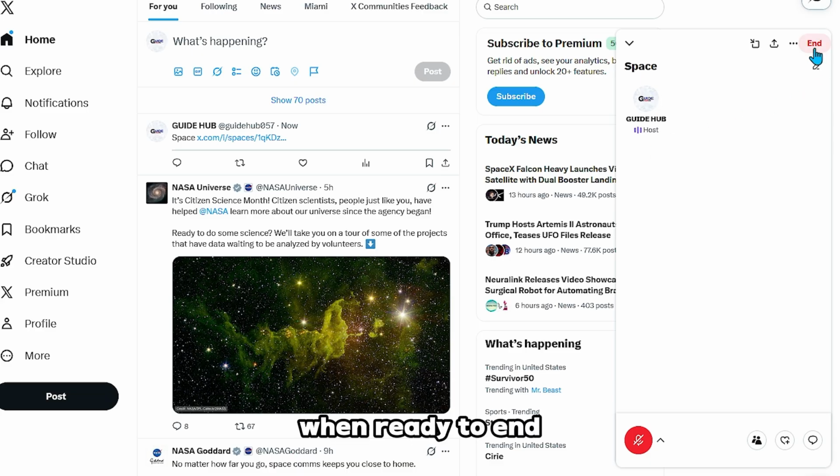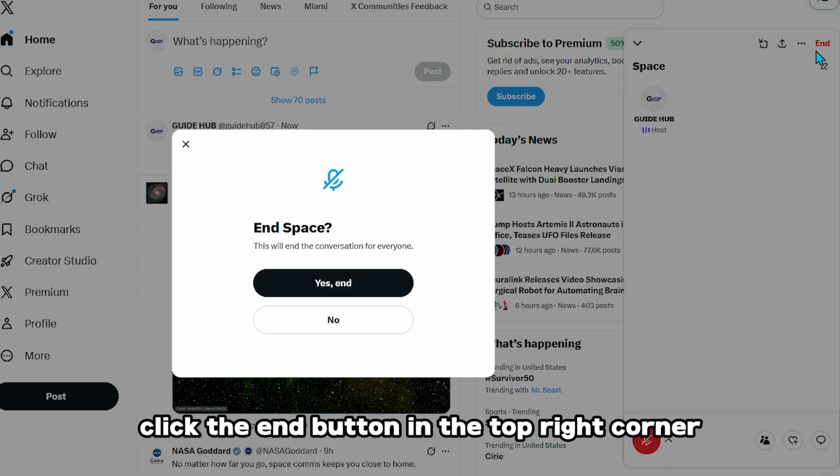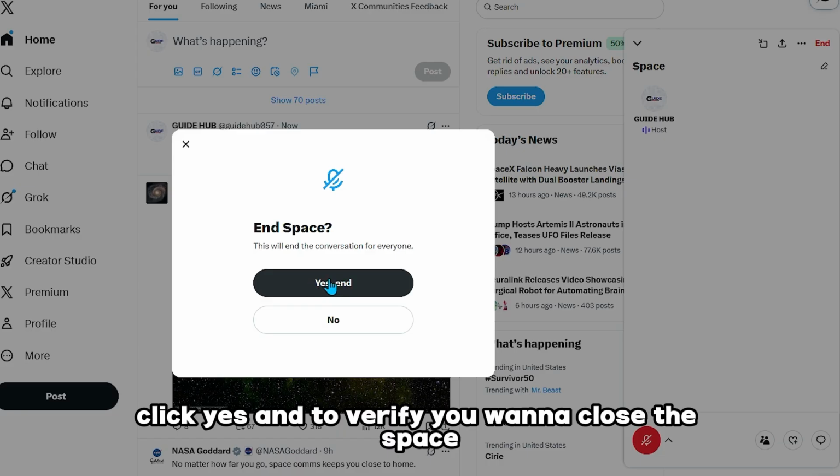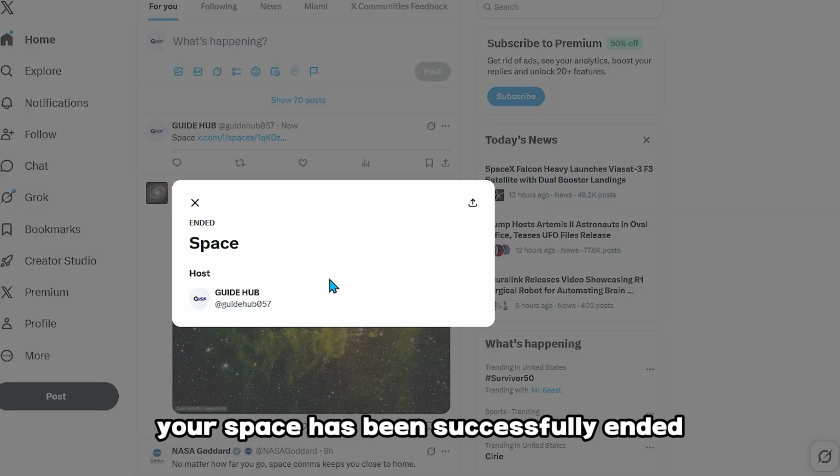When ready to end, click the End button in the top right corner. Click Yes, and to verify you want to close the space. Your space has been successfully ended.